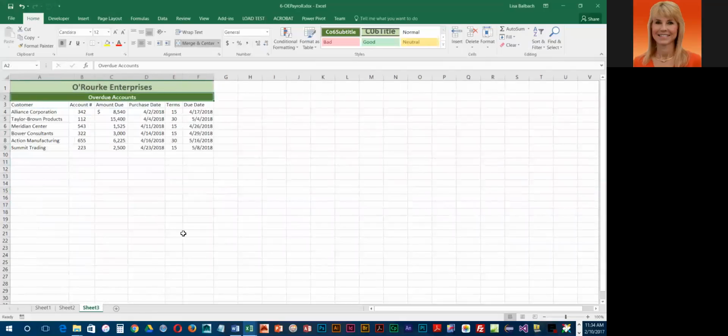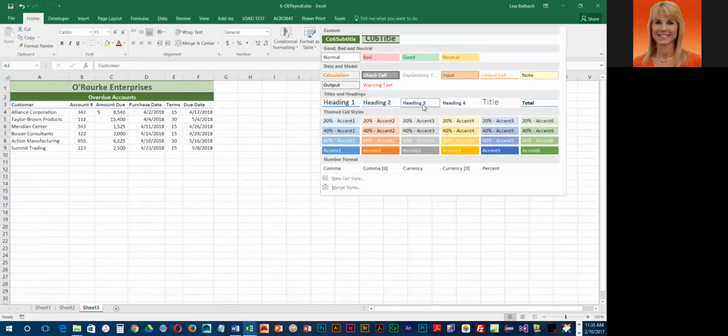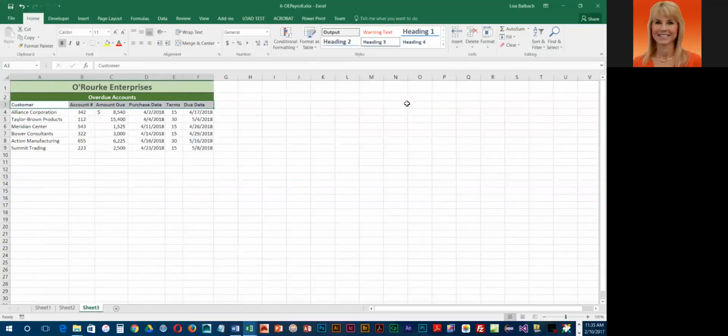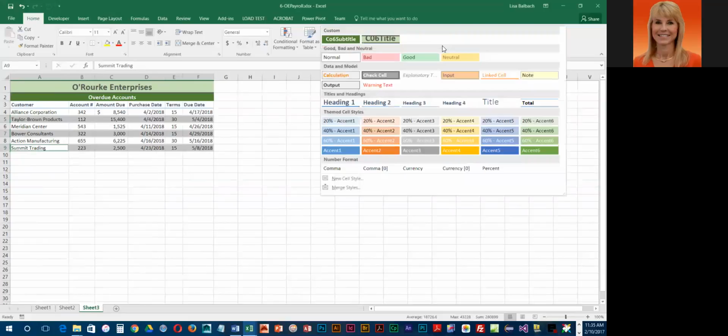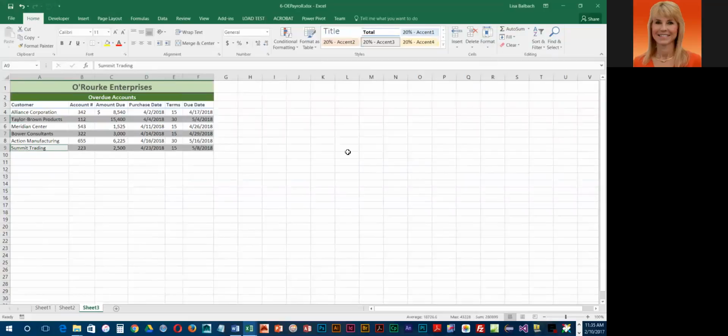And we're going to go into sheet 3, and we're going to do something similar here. So A3 through F3 needs the Heading 3 style, and A5 through F5, I'm going to press Control, A7 through F7, A9 through F9, selecting those, removing my finger from Control, going into More, and choosing 20% Accent 3.